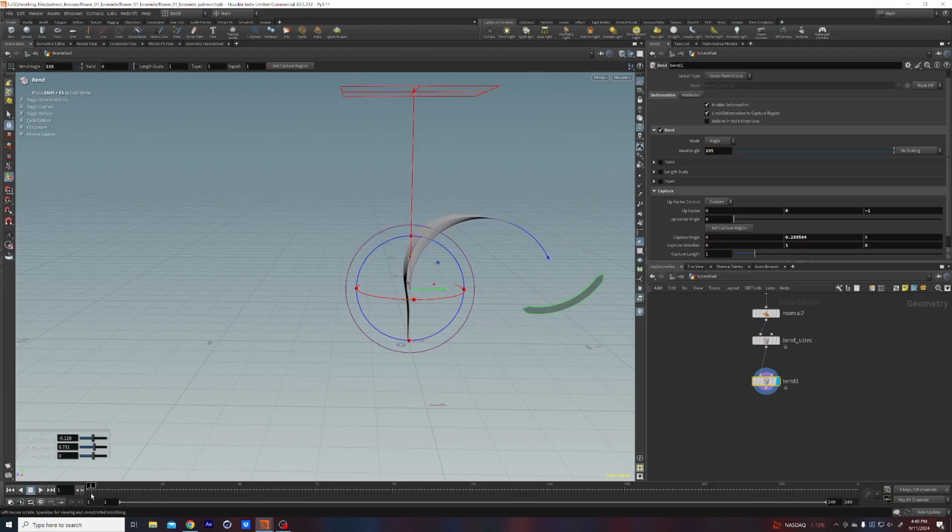So let's set some keyframes here. Let's come out to frame 71 or 72 and put a keyframe there. And then let's come back to frame 1 and set it to 0. Delete channel. Okay. And then, if we animate this, you can see it's going.